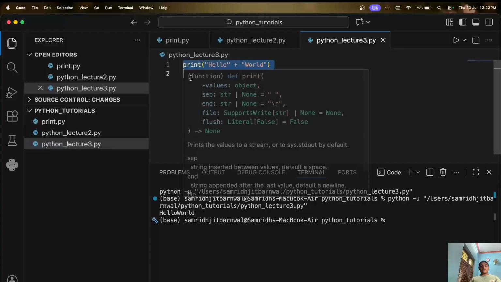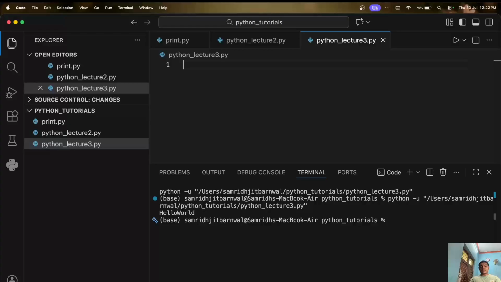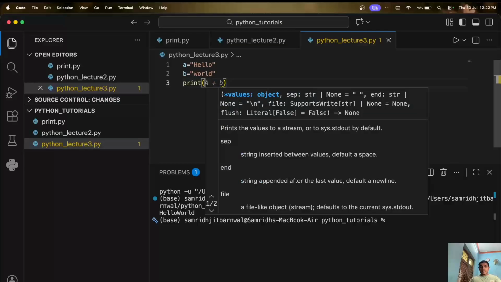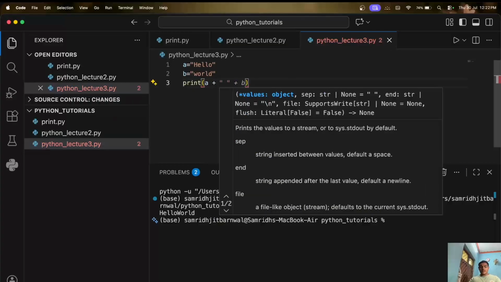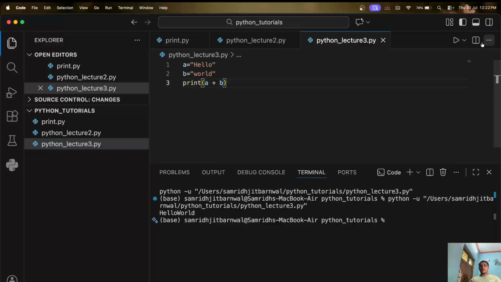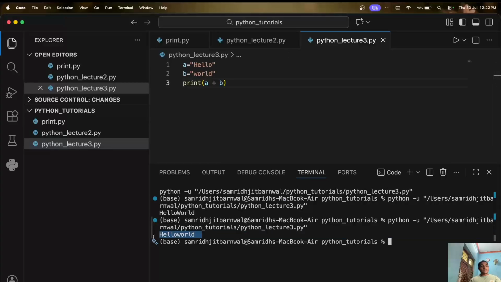Now let's get it more clear by storing these two values in two different variables. That is, a is equal to hello and b is equal to world. Now print a plus b. Now let's see what the output is. Helloworld again. So you are seeing we are concatenating these two values, hello and world, and we are getting the output as helloworld.